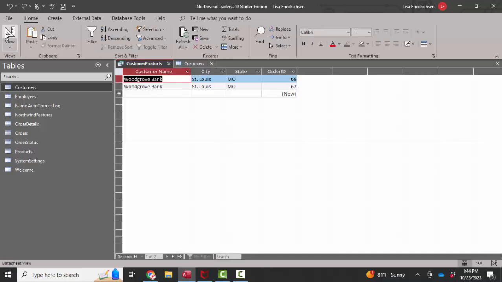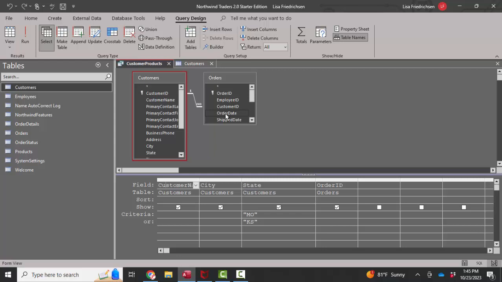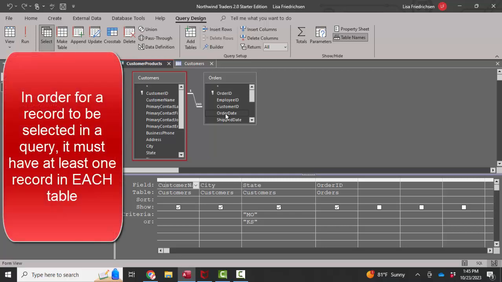And I go back to datasheet view. And now I've got 2 orders that came from that Woodgrove Bank customer in Missouri. I'm not getting several of my other Missouri customers nor my Kansas customers. The reason I'm selecting fewer records than I expect is because I'm only pulling the records where there's a match between the customers table and the orders table. In other words, I think I have some new customers in the customers table that have never placed an order. And if they don't have a matching record here in the orders table, they're not going to be selected.